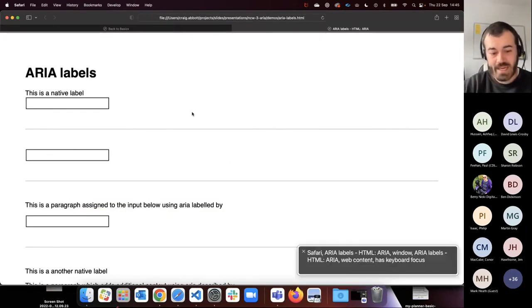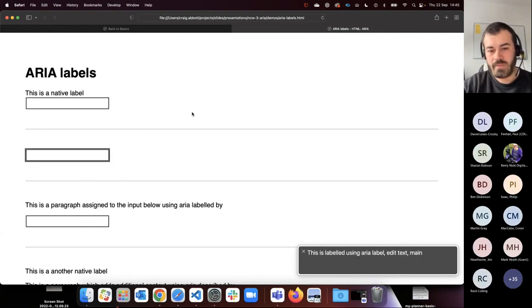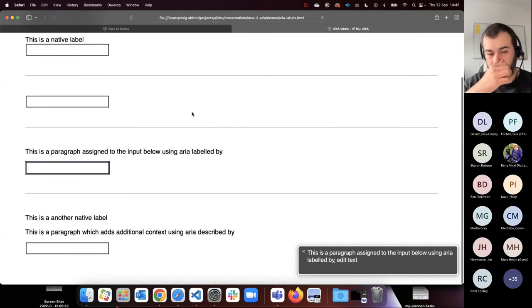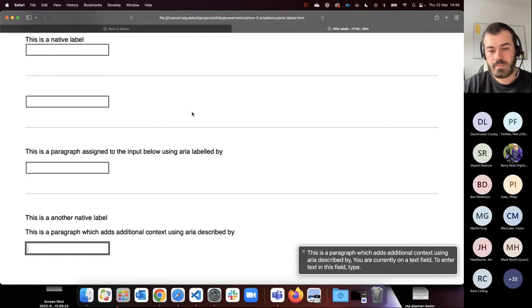So the first one, which is a native label. This is a native label. Edit text, main. That makes sense. The next one is the ARIA label. This is labeled using ARIA label. Edit text, main. The next one is the one where we've used the paragraph and then used ARIA labeled by. This is a paragraph assigned to the input below using ARIA labeled by. Edit text. And the last one is the one where it's using the native label and ARIA described by to add additional context. This is another native label. Edit text. This is a paragraph which adds additional context using ARIA described by. You are currently on a text field.